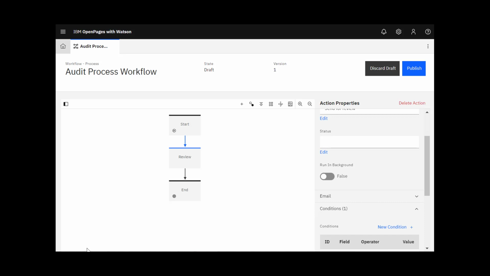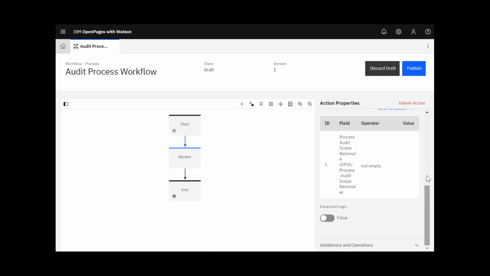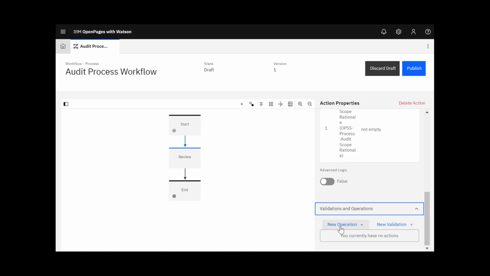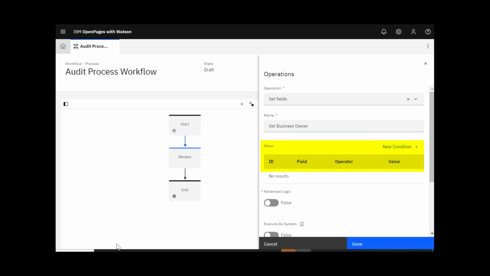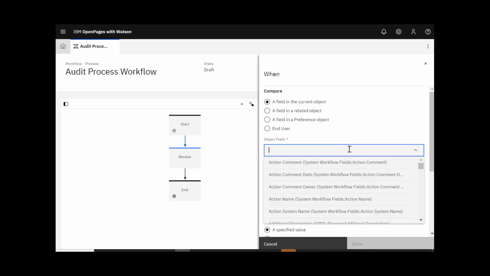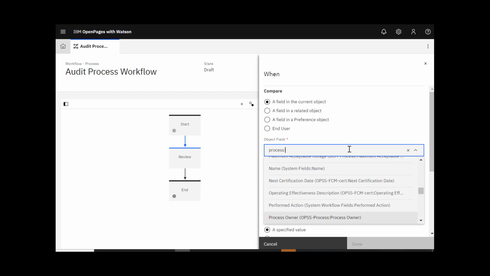Now I want to create a new operation so that the business owner is set to John Finance if the process owner is John Adams. So scroll down and expand Validations and Operations. Click New Operation. Enter the name Set Business Owner and leave the operation as Set Fields. Here you can see that you can set a condition. Click New Condition and define the object field. In this case, Process Owner.